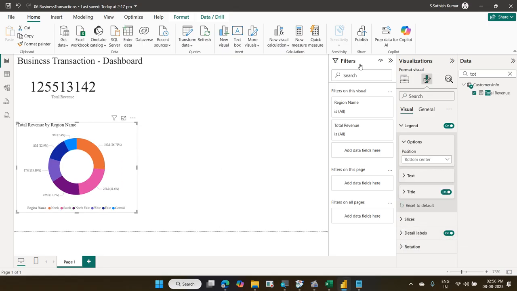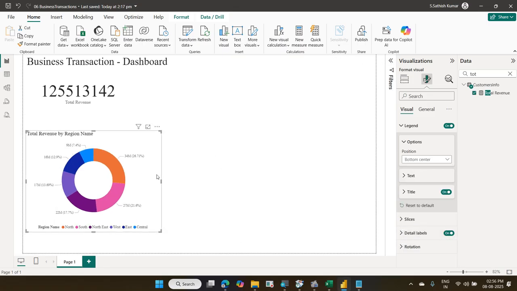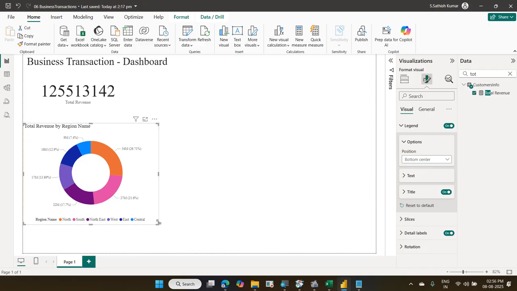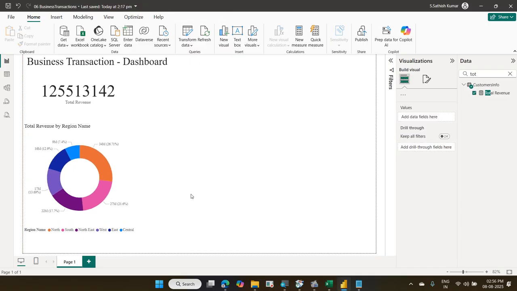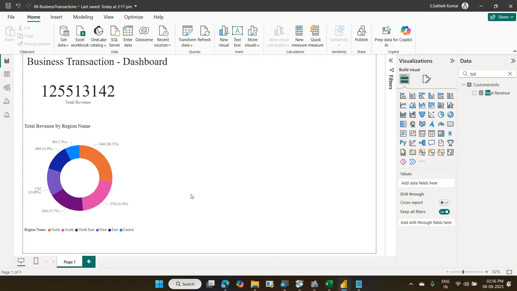Before inserting the next visual, you have to activate an option. An option has to be activated before the next visual. Which option? If you are not activating that option, this visual may not work sometimes. So, file. Go to file.